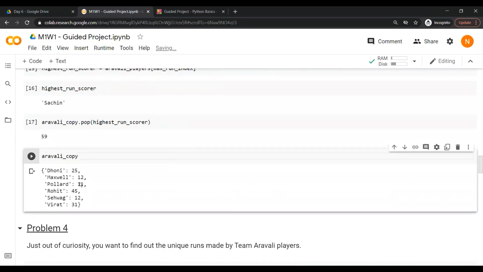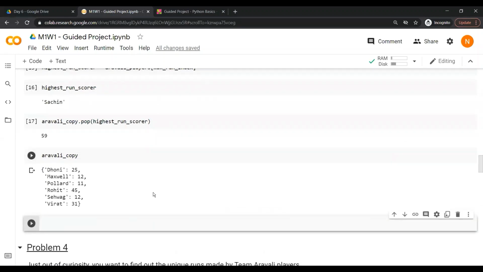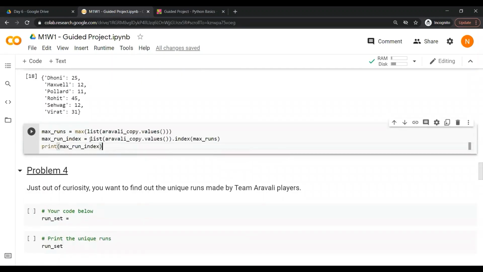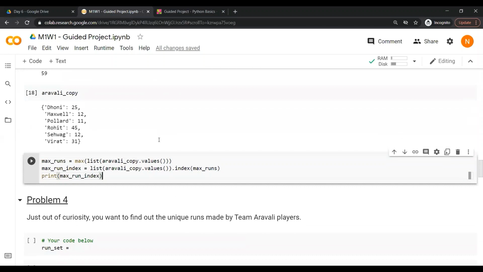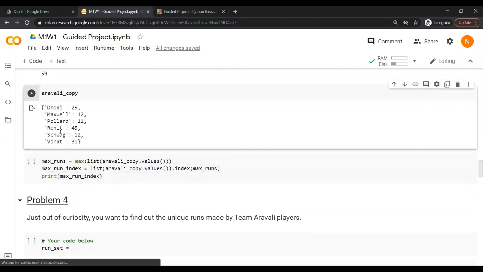Okay. So now Sachin has been removed. So next, what we can do. Now we'll do the same thing essentially. We can find the max run, right? Using that approach only, what we did above. So max runs. The same thing, but it's just that now we don't have Sachin in this list, right?